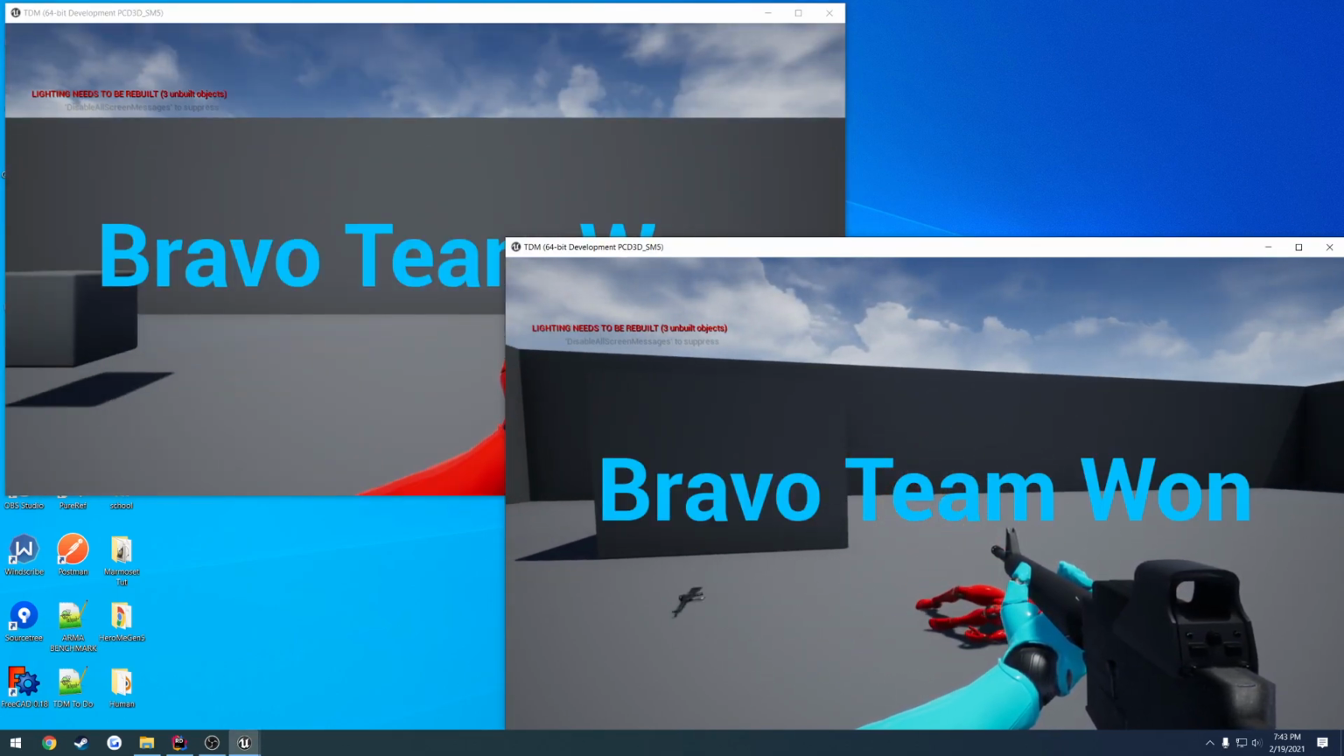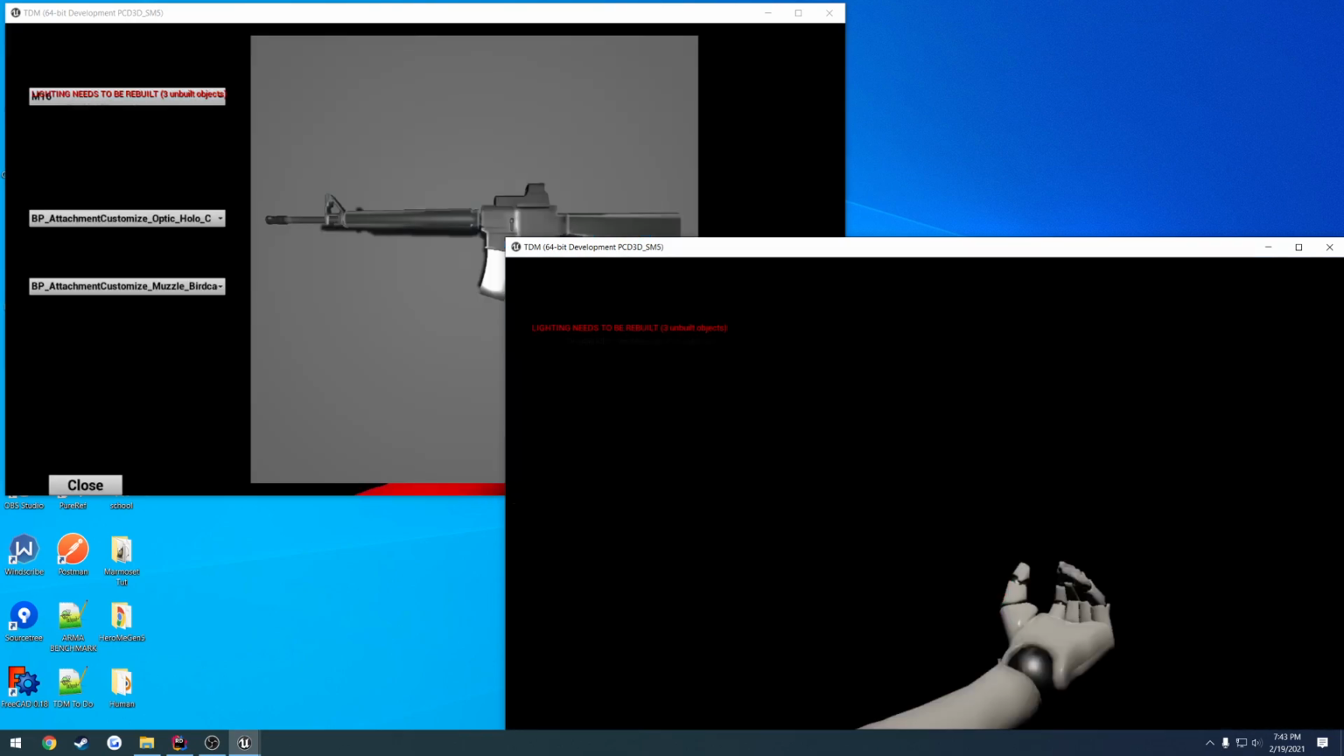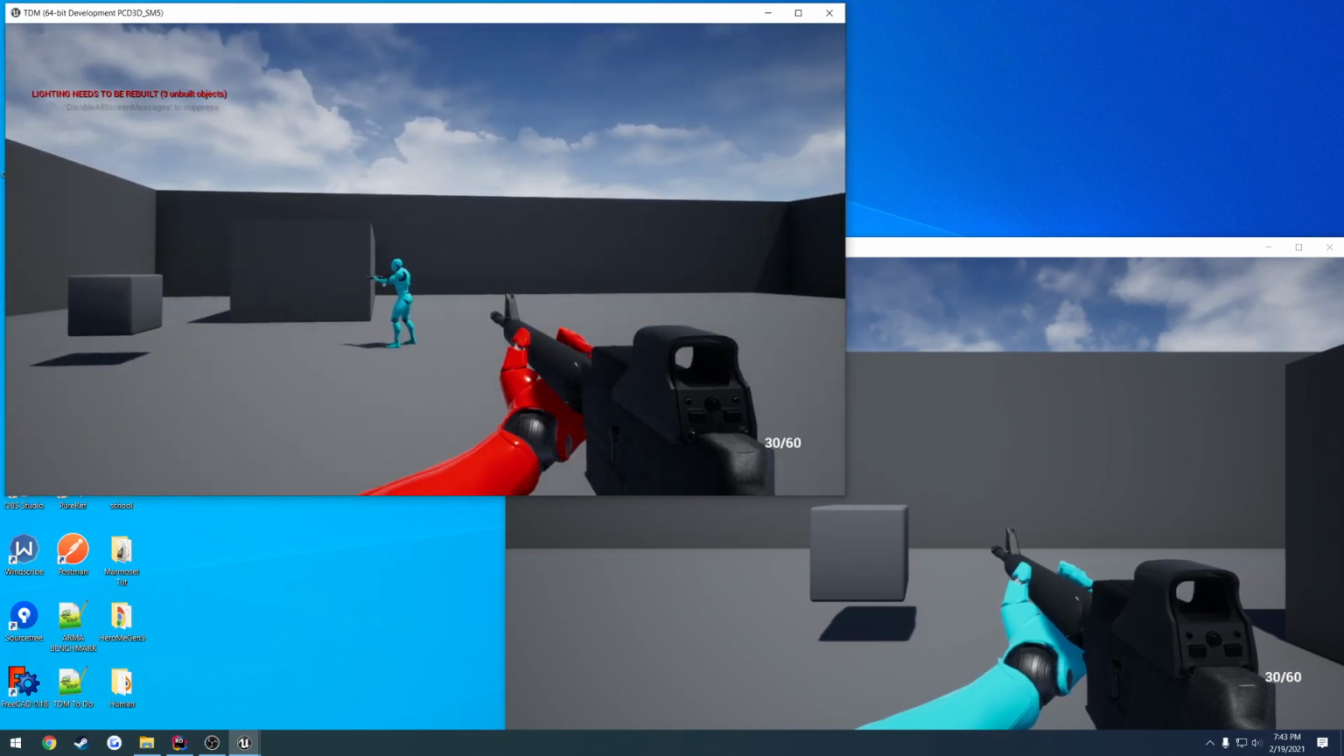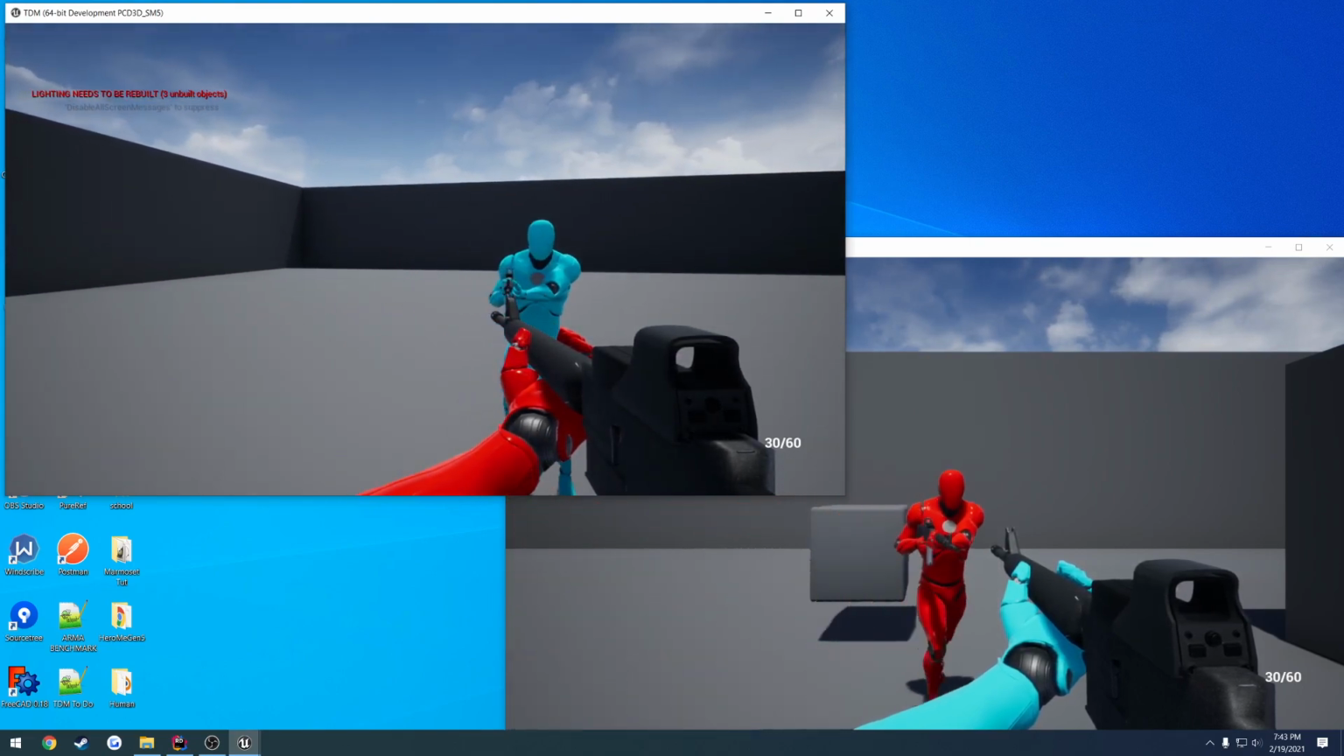Bravo team 1. We lose all our input, we can't move, and then after a couple seconds, it will end up restarting the match, just like so. So now we have a new match, we can keep playing again and keep it going.